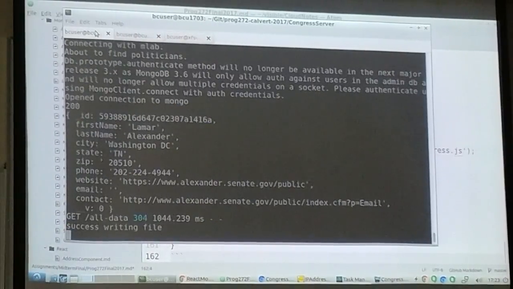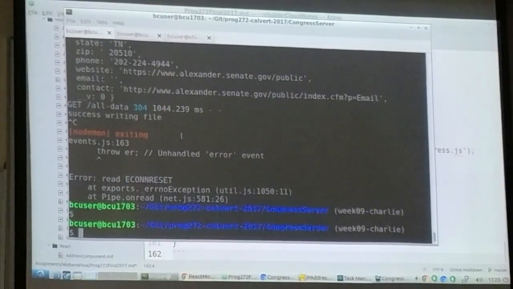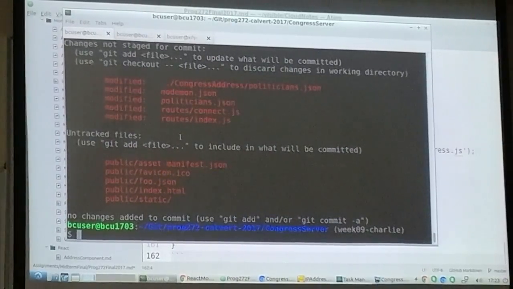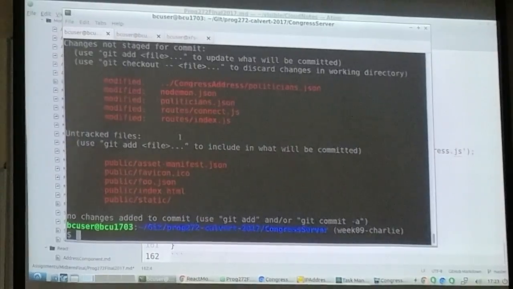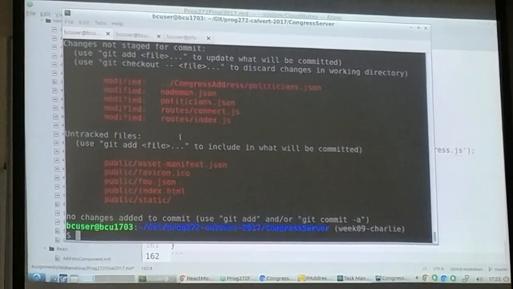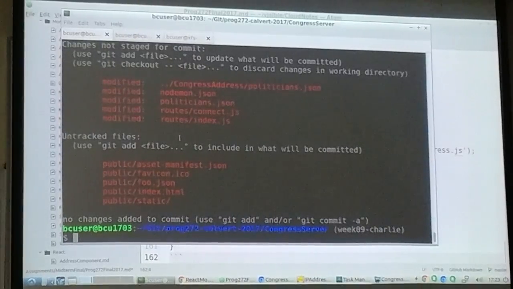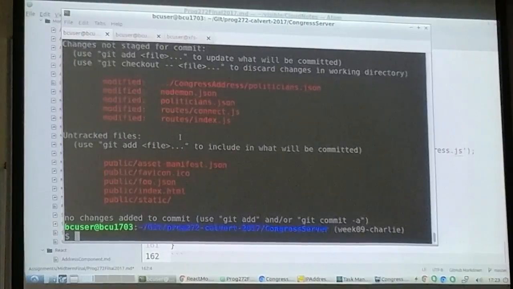if I go to this folder and I do a git status, it almost looks, no, I see. I have to literally.